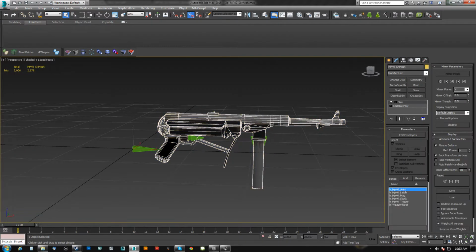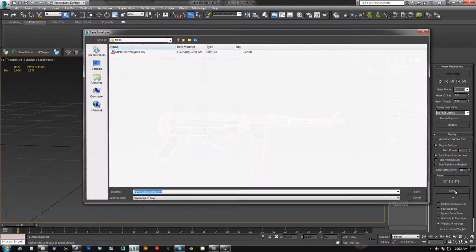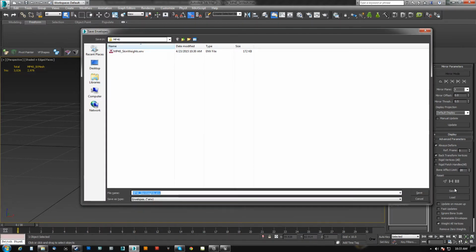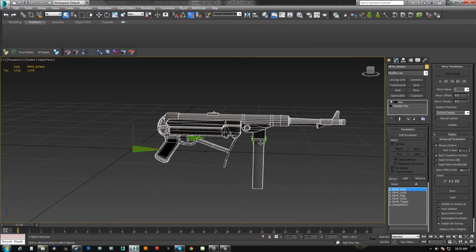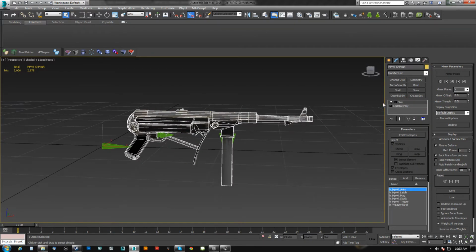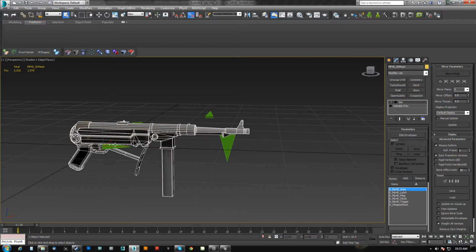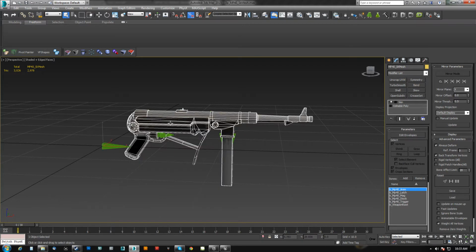What you want to do is select your mesh, go to your skin modifier. This is 3D Studio Max only, I don't know how to do this in Maya. Then just save here under the advanced parameters. Hit save and name it. I named this MP40 skin weight, so I'll just overwrite that. Yes. Now, I don't want to delete this because that will move the mesh back. I want to capture this mesh in this position.